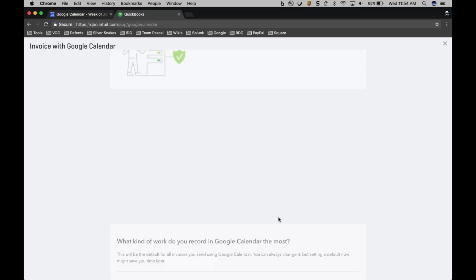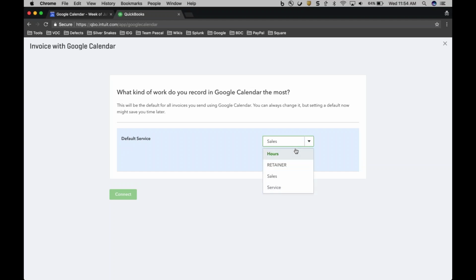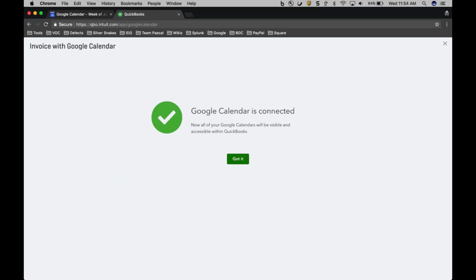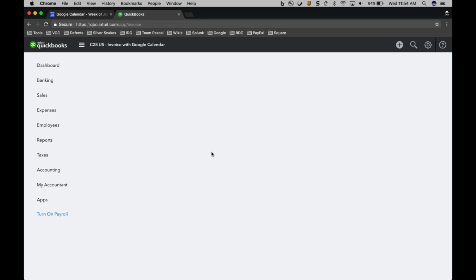All right. And so here, the first thing it'll ask you is what default service or product item from within QuickBooks I would like to set as my default item to show up on invoices for my billable time. And typically I prefer to use hours, as that is what I'm charging for. So I'll save. Now I have that as my default, and I will connect the app. Now we're all set. So very simple setup, not very robust or complicated.